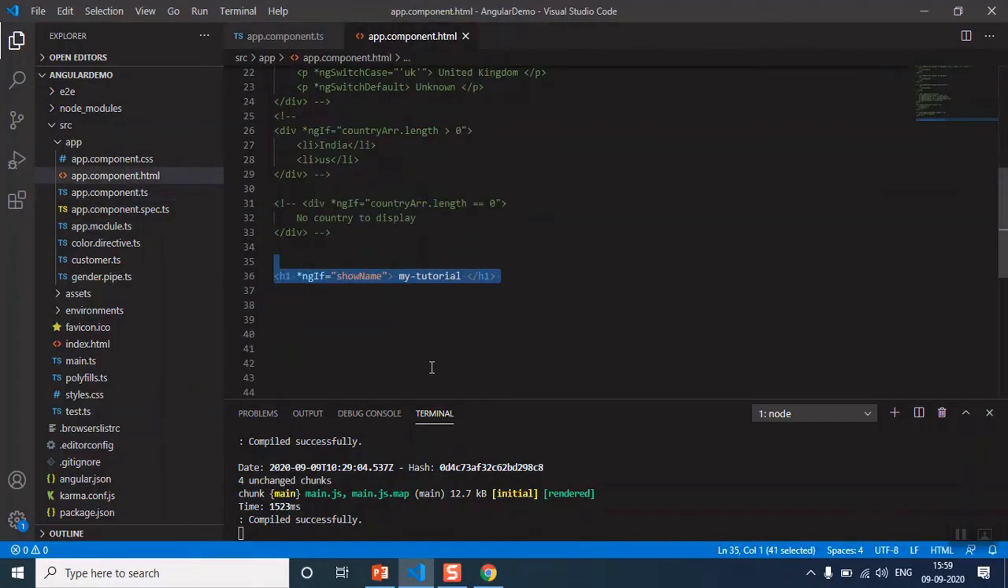Why? Because I changed the property from true to false. The next example we are going to see is a little different. If you see, I am using the structural directive ngIf, and I am using a country array. So what is this country array? Let's look into that first.